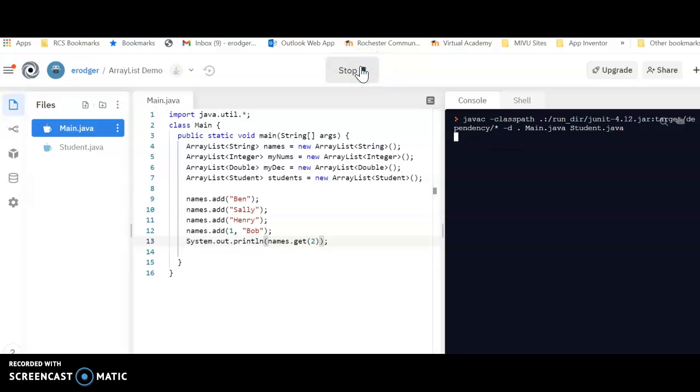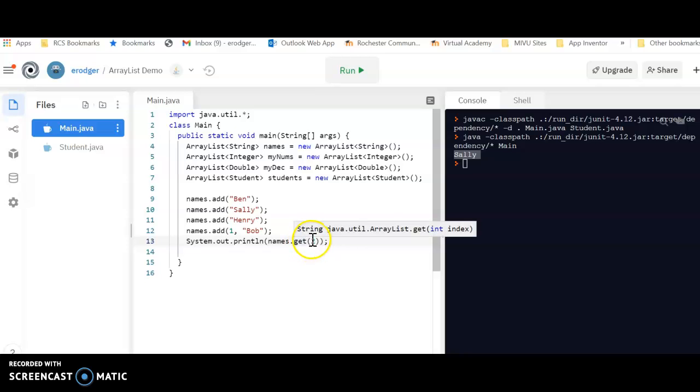So now we know that Sally should be in spot 2. So if I do a names.get spot 2, you can see that it is retrieving Sally. So .get will just retrieve an item at a specific location or index. So you need to give the name of the list that you're working with. Get means we want to retrieve it, and then the number inside the parentheses is the index of which item you want to retrieve.